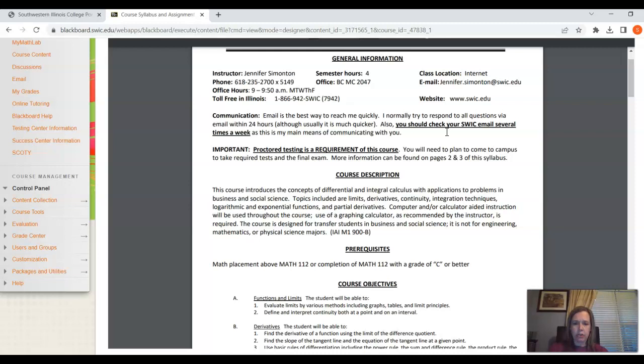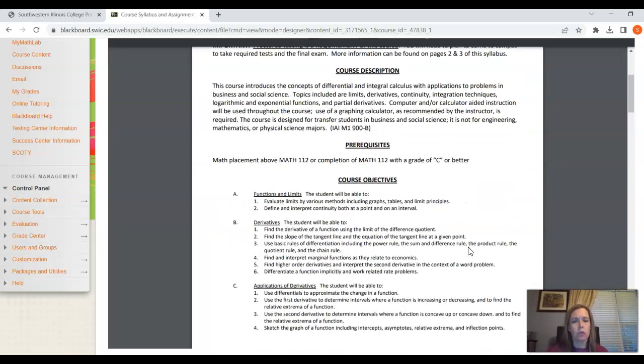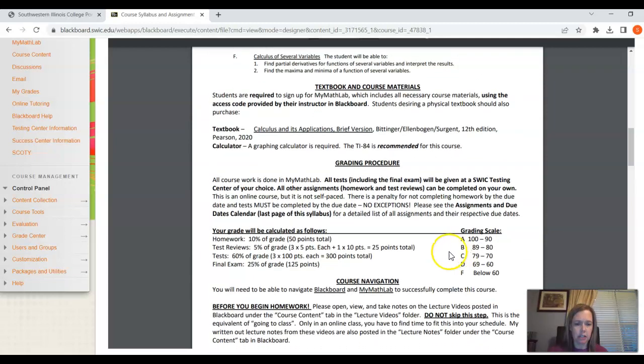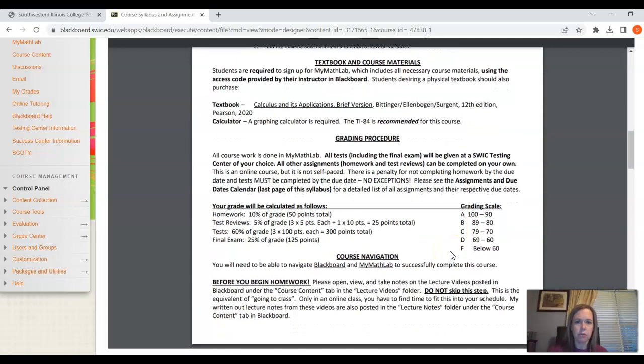Just a reminder that proctored testing is a requirement for all of our math classes here at SWIC, so you will need to plan to come to campus to take your tests and the final at our testing center, or to set up a remote appointment through them. We'll talk more about that on pages 2 and 3 of this syllabus a little bit later. The course description, prerequisites, and objectives you may read on your own. Those are just a detailed list of all the topics that this class covers.